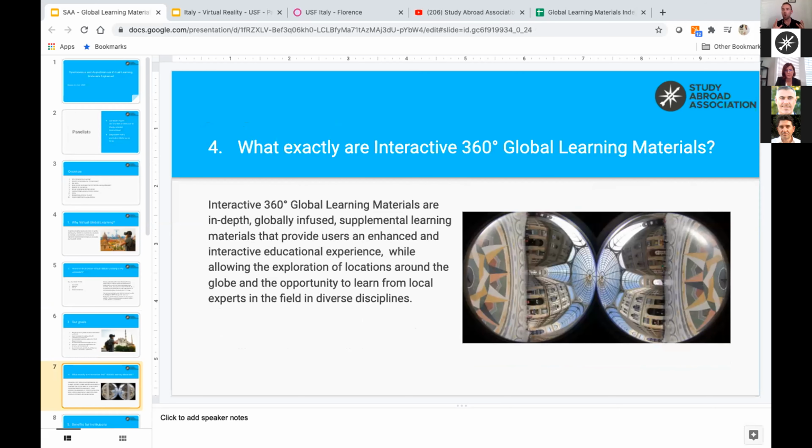So what exactly are 360 global learning materials? Basically, what we use is 360 technology to provide a beautiful panorama setting.